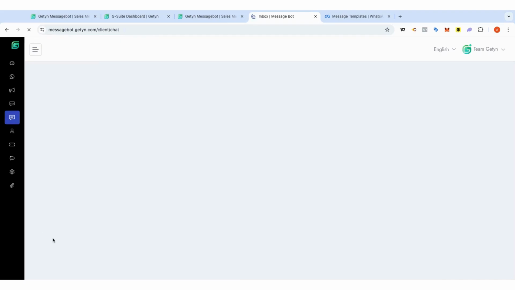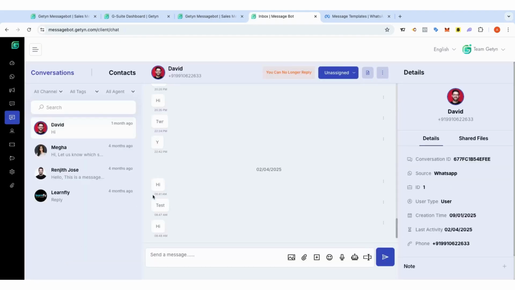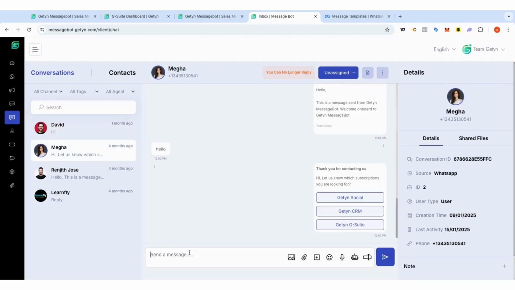So if you click on the inbox, you will be able to see all the messages coming from your WhatsApp chatbots or the direct messages over here in the inbox section. Now here, if you have invited multiple agents, they will be able to reply by simply clicking over here and sending the manual message.